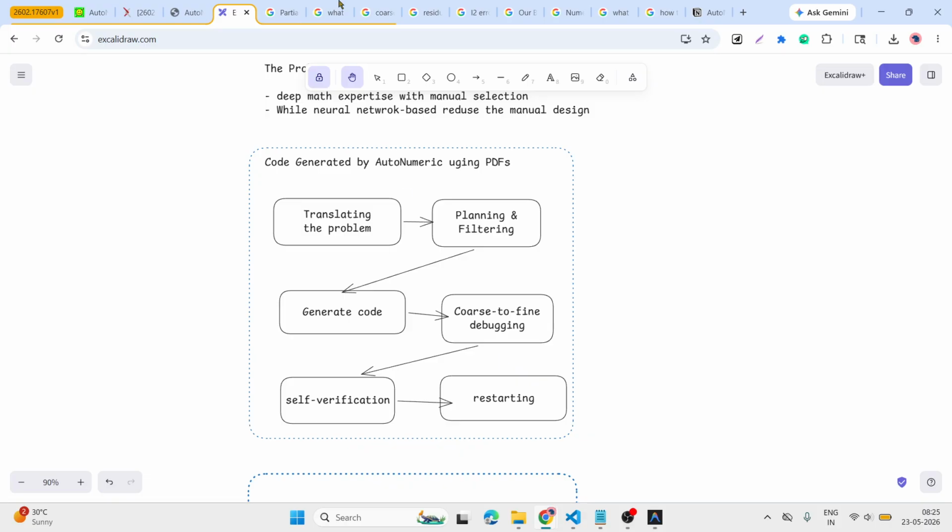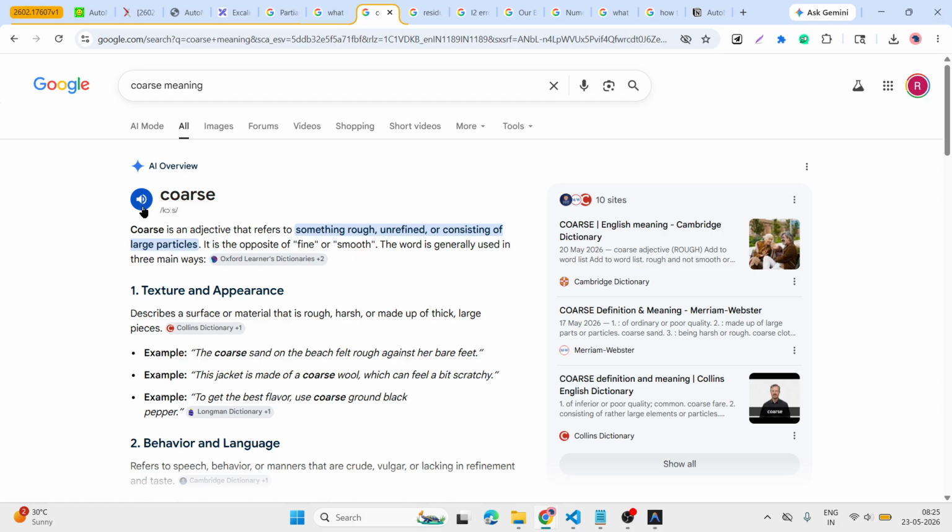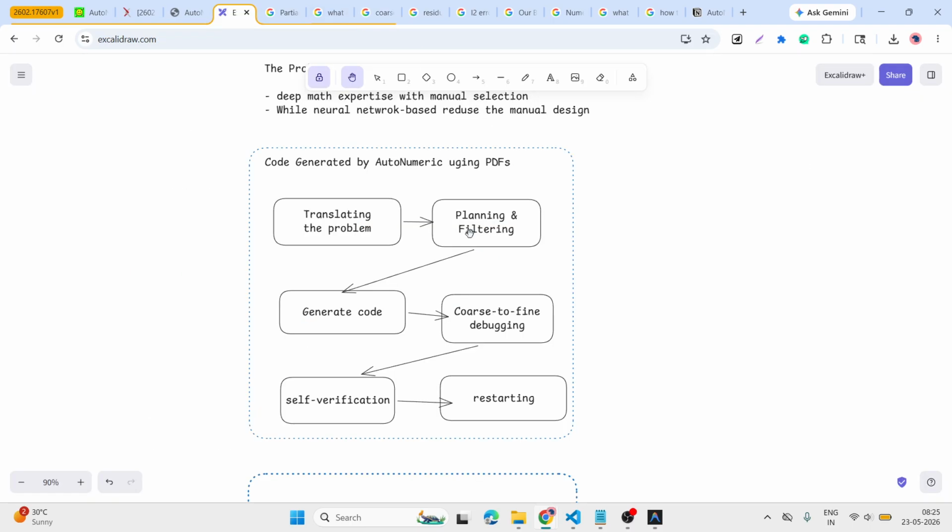So what is coarse? Something rough, undefined, and consisting of large particles. So it generates a rough draft, then it is refined. It generates a rough plan, and it refines until self-verification. And if it is restarting, it starts again from here. We give the prompt, it plans, then generates the code, then finds and debugs itself.